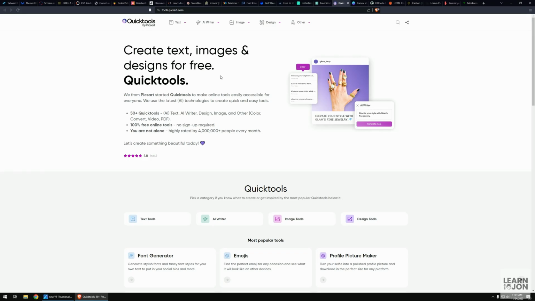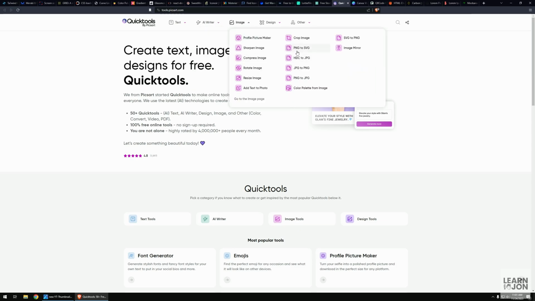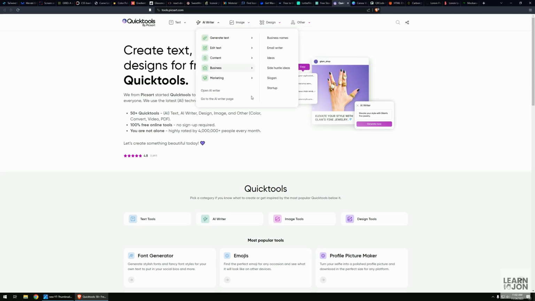Next, we have Quick Tools. Now, this website gives us actually quite a lot of tools to work with, and most of them are free. I personally use the conversion tools a lot, so converting images into different formats, but they have a background remover, AI writer, and so many other tools, and you can explore this website.